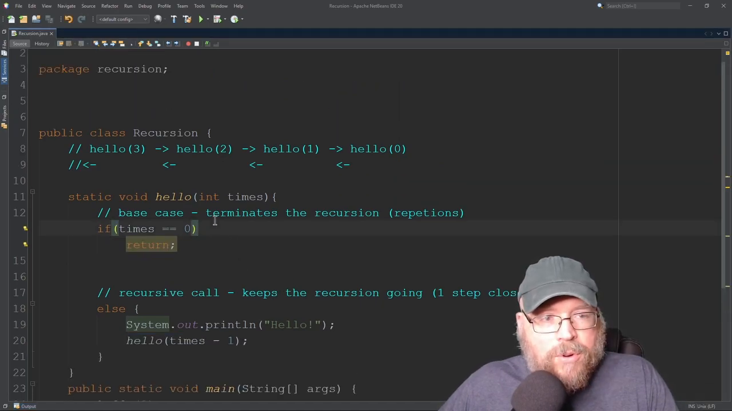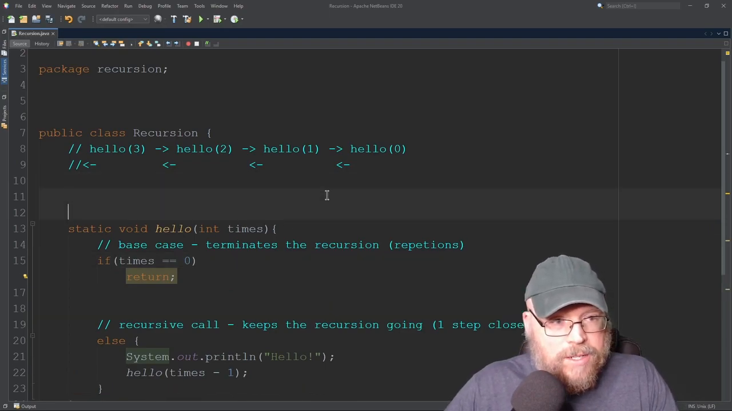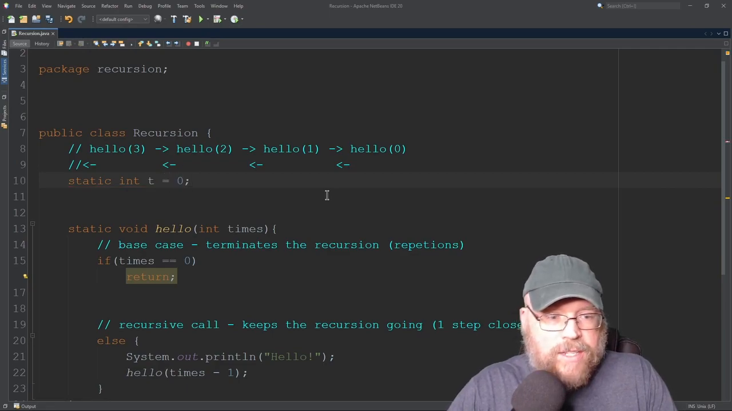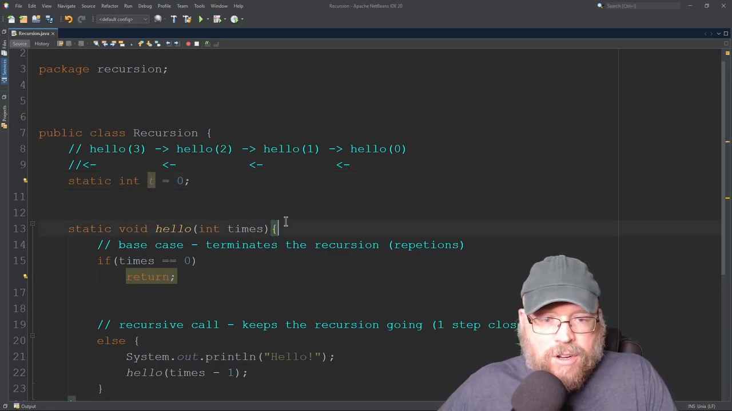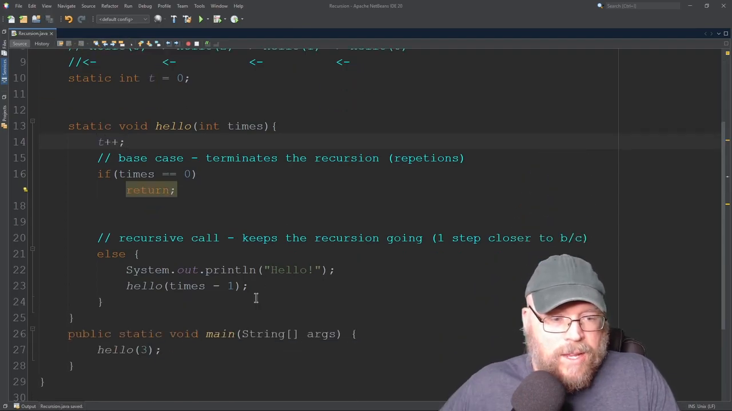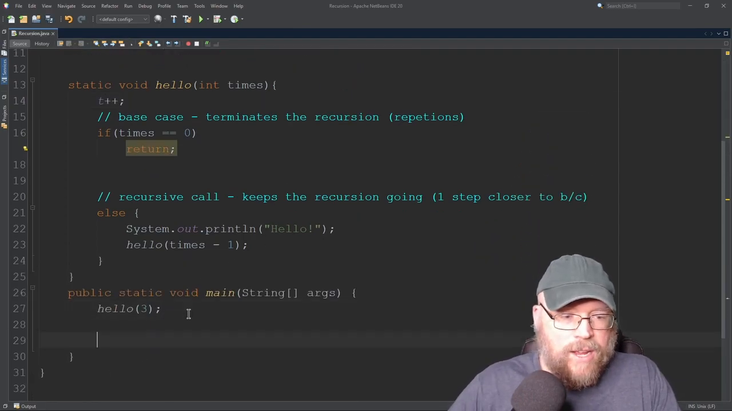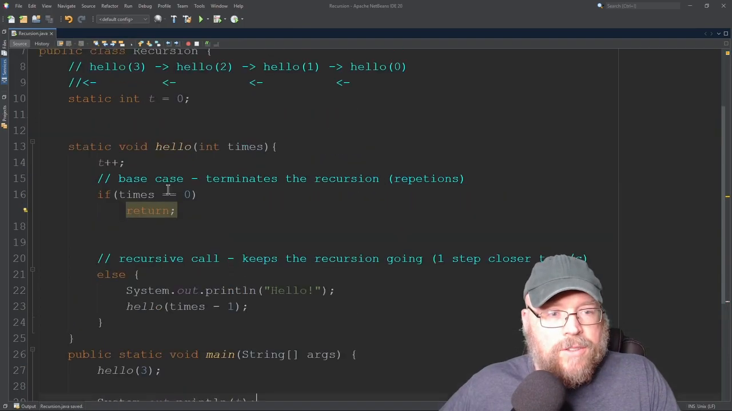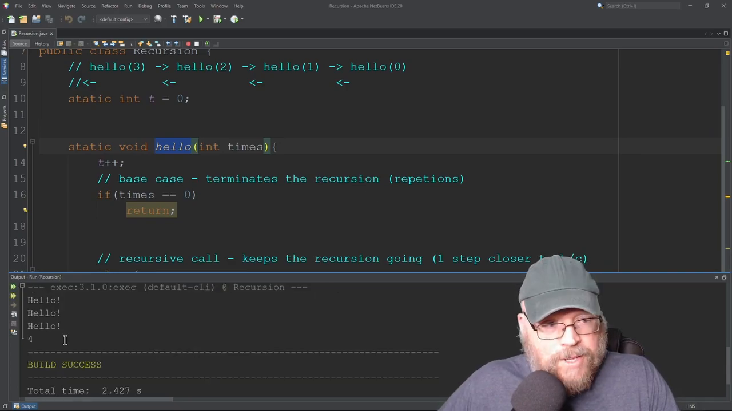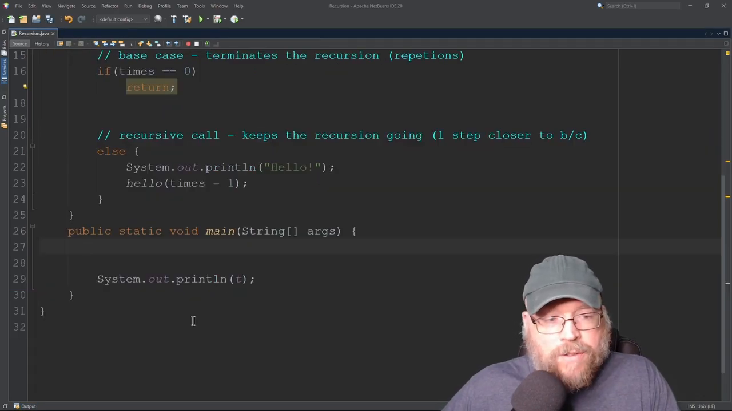And so we can prove to ourselves that it was actually called that many times because we can create a variable here, call it t for times. We'll initialize it to 0. And then in the function call, we'll just increment it every single time. We'll do t++. And then once that's done, we'll print out that t variable. Okay, so this is just going to count how many times hello gets called in total. And so we're going to see that it gets called 4 times. Okay, so there it is. So recursion is just another form of repetition.